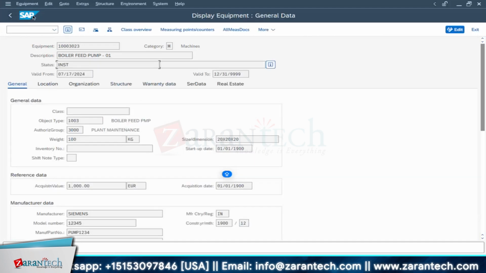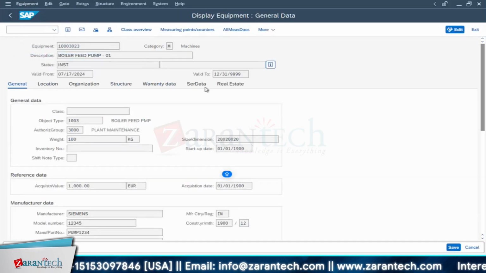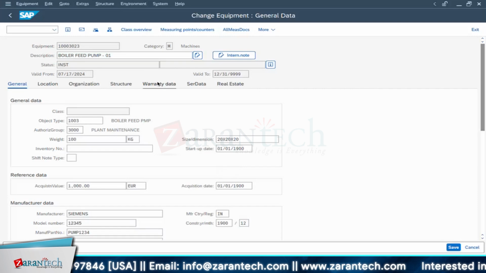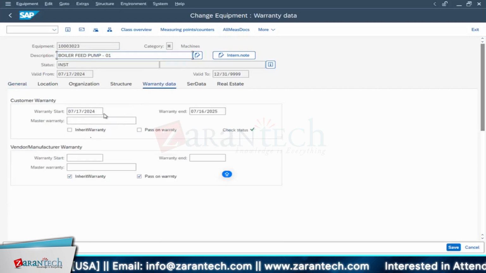Let me go for this. Here also you can go for the change mode. Go for the change mode, then go for your warranty data. Okay, you want to inherit this warranty under the below hierarchy level. That you want to inherit. And you want to pass on this particular warranty to some other equipment. Like that you can pass it on, for these two things.